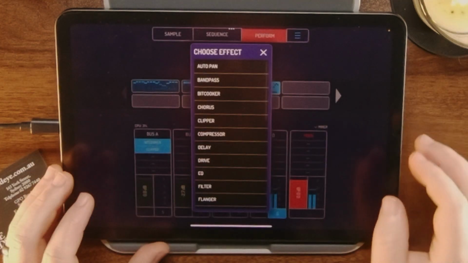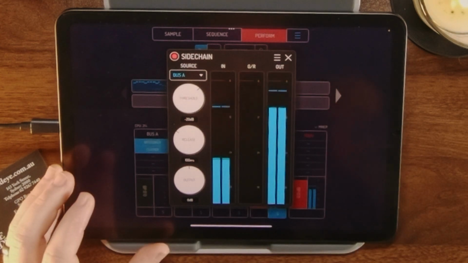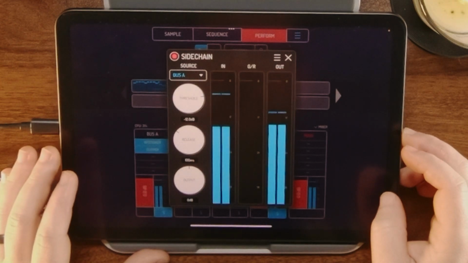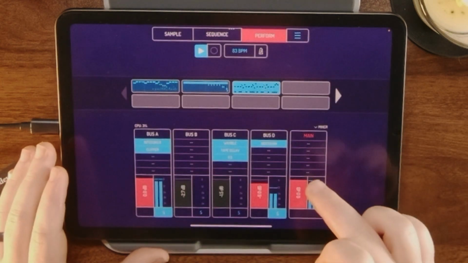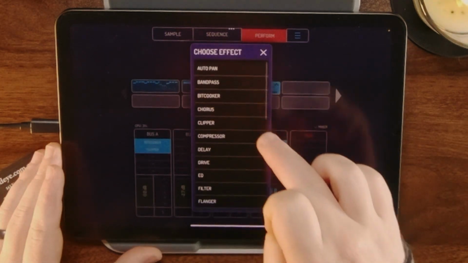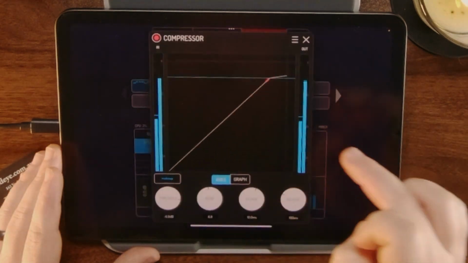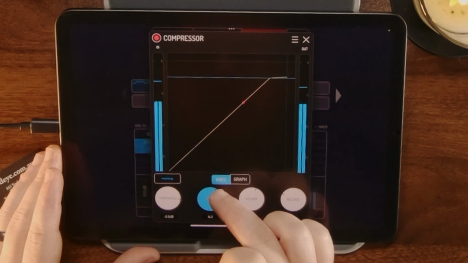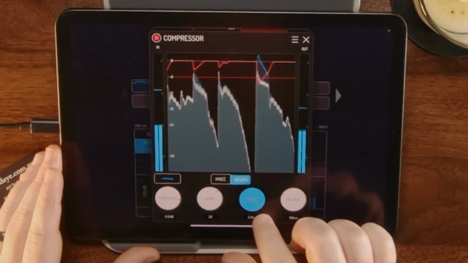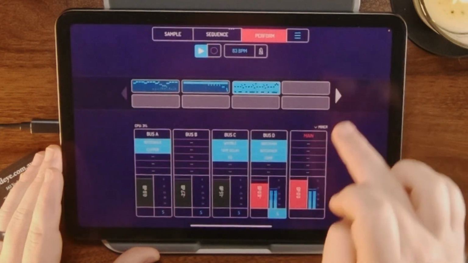That's cool. I'm then going to go to the side chain, which is going to be bus A, the kick. That's pretty good. I'm then going to go and put the bit cooker on at 20% on the mix. Just want to go compressor, a pretty high ratio, more like limiting. I want this to be fast attack, fast release. Something like that.